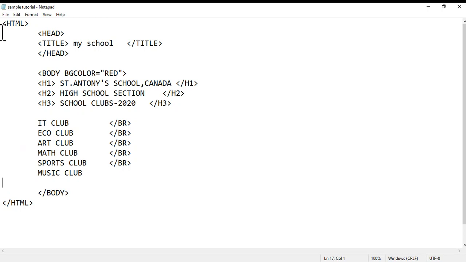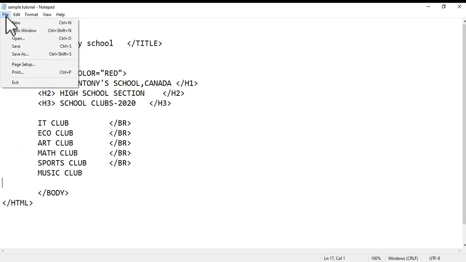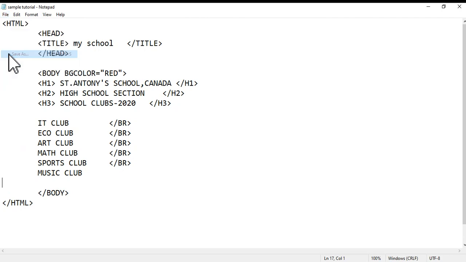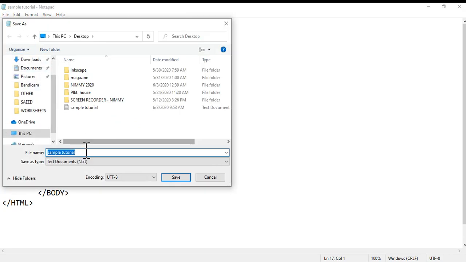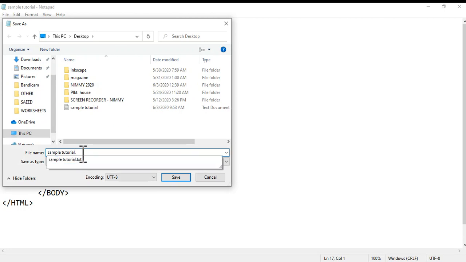All right, after that you have to go to the file menu and save your document with a file name, suppose sample tutorial dot html. That is very important. Either in small letter or capital letter, you can type the file extension. The file extension should be given as .htm or .html.